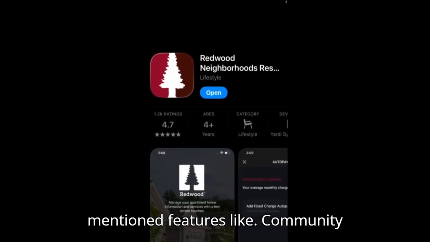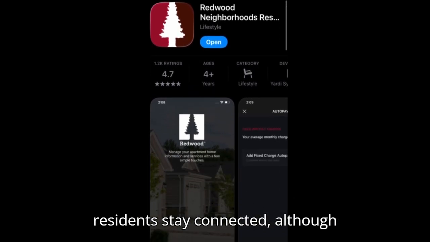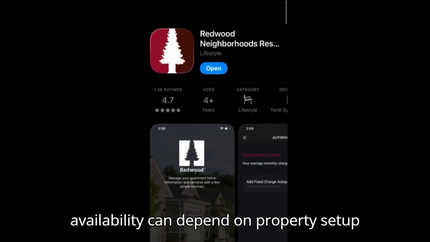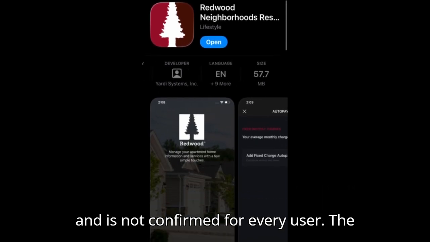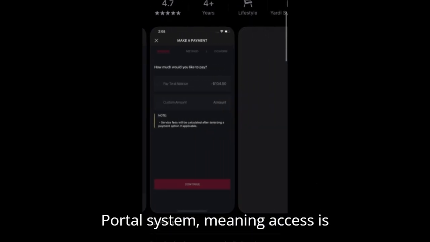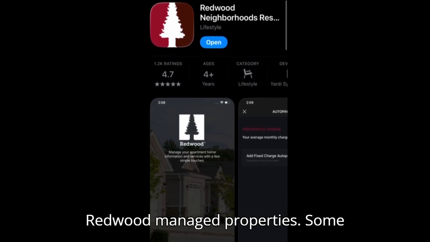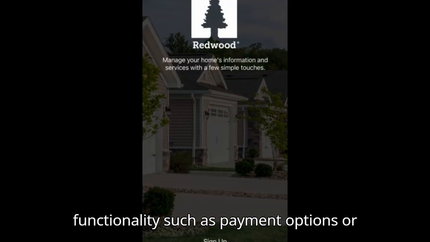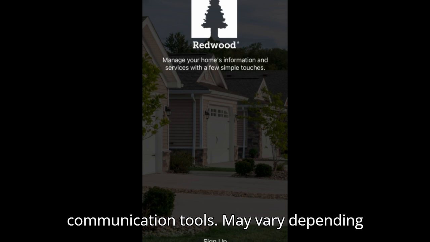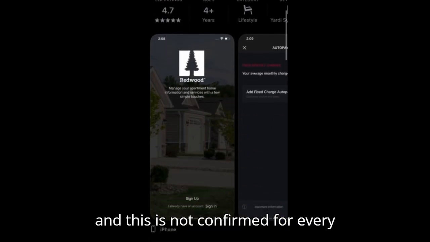Some descriptions mention features like community updates or announcements, which may help residents stay connected, although availability can depend on property setup and is not confirmed for every user. The app is part of the Redwood Resident portal system, meaning access is typically limited to tenants living in Redwood-managed properties. Some functionality, such as payment options or communication tools, may vary depending on the specific property configuration, and this is not confirmed for every experience.